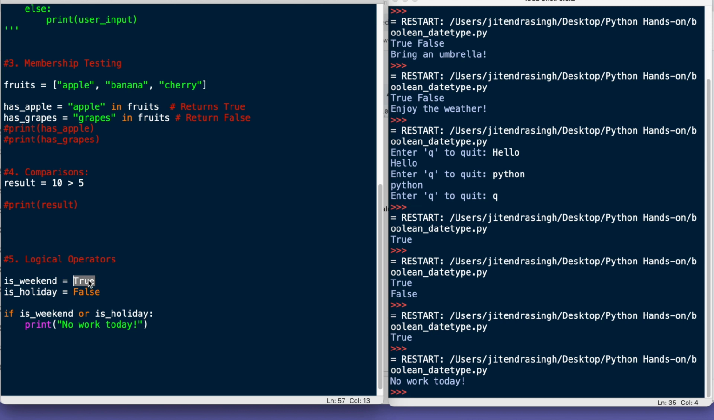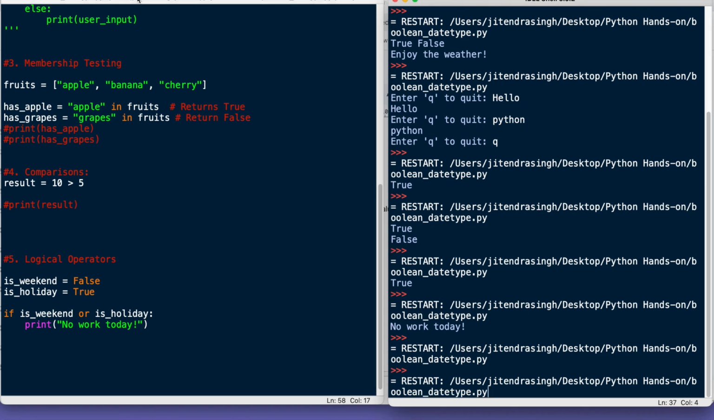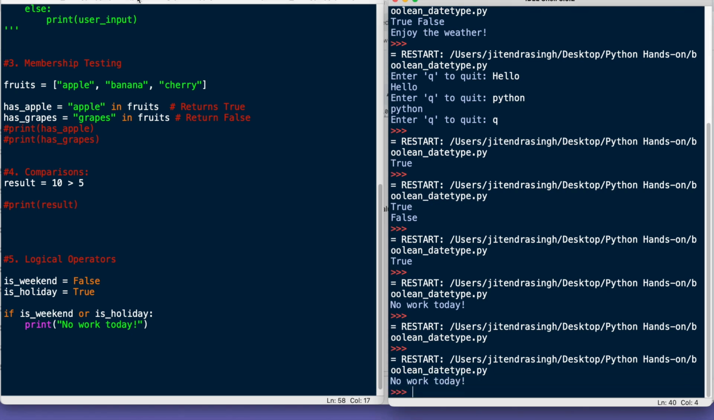In that case, this is false and this is also false, and both are connected by the logical or operator. If both are false, there won't be any output, because we haven't defined any else block here. So is weekend or is holiday, that will be fine, or let's make it true here. I think this is a simple logical operator. I don't think it needs more explanation, I'm just explaining the different use cases.